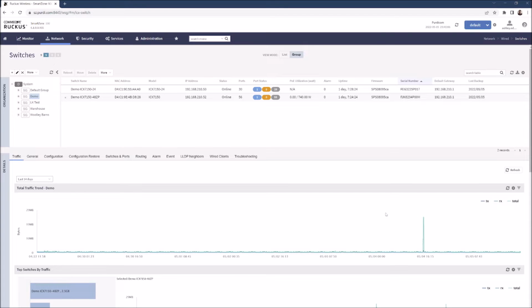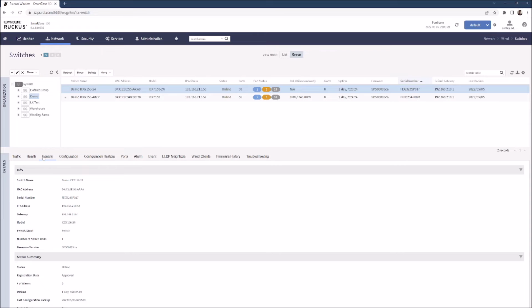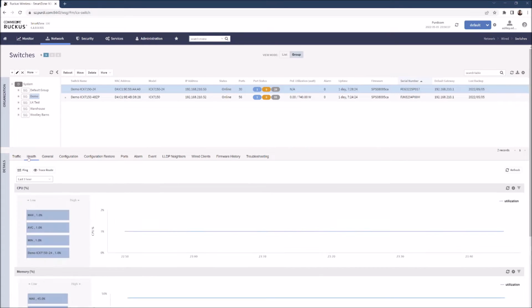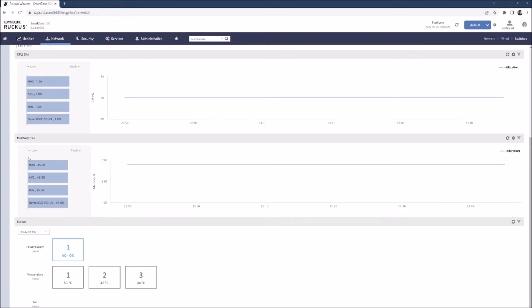SmartZone also collects system information from each of your switches, such as MAC address, IP address, firmware version, and serial number. This information can be found in the Overview section, as well as the General tab under a specific switch. Additionally, you can see information on the switch's health, highlighting key indicators such as CPU and memory utilization, temperature, and fan and power supply status.